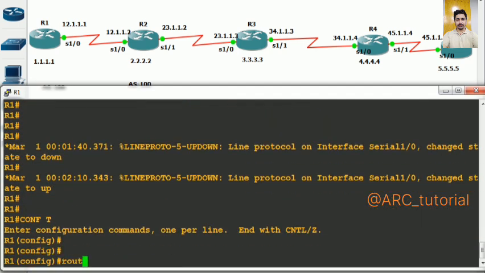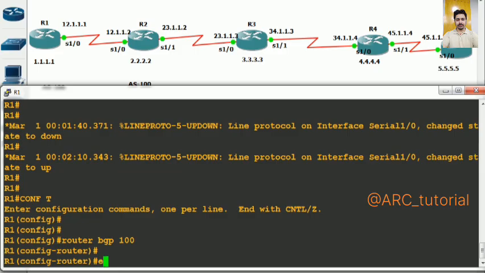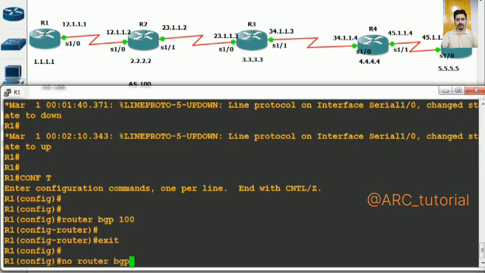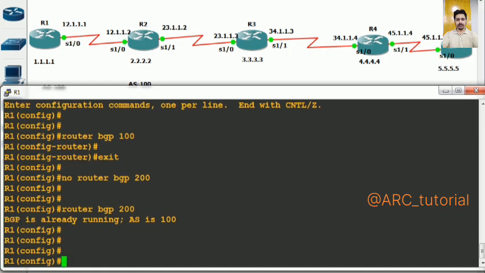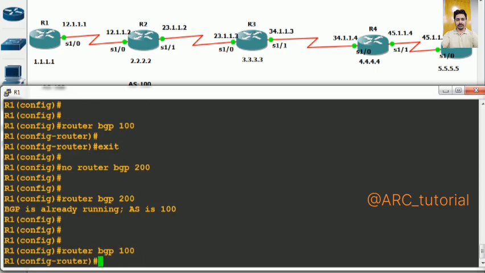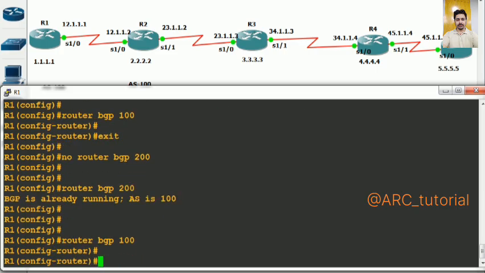It's very simple. See, router BGP 100, right? And one more thing, on a single router you cannot run more than one process. Sorry, router BGP 200. What is it saying? That it is already running AS 100. So if you don't know your running AS, then of course you can type any AS and it will show you the running AS. So if you want to configure AS 200 on this router, you have to remove the existing one, and only then can you run another AS, right?